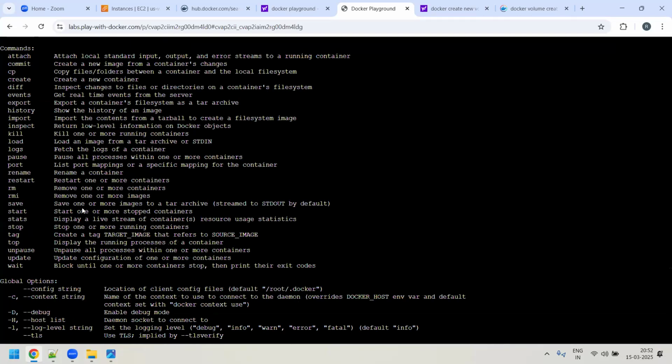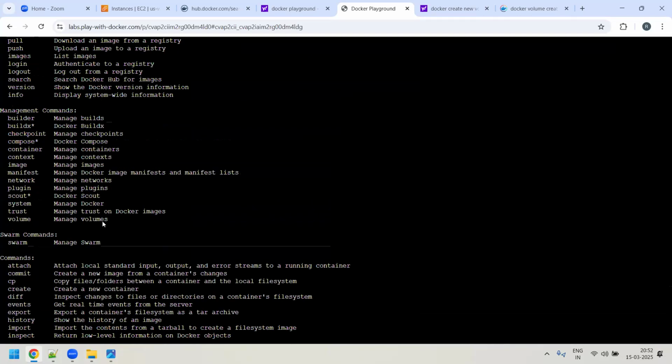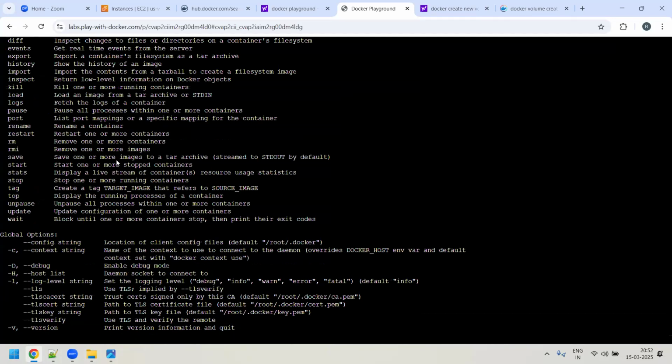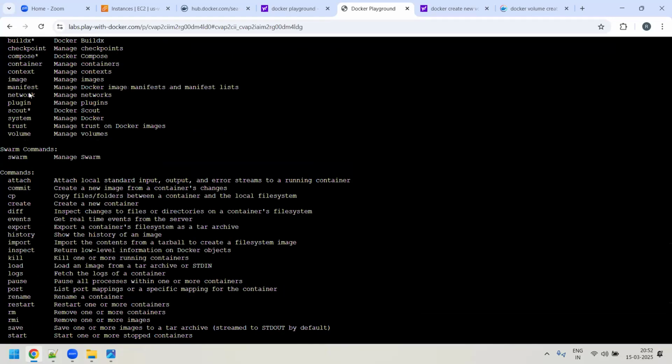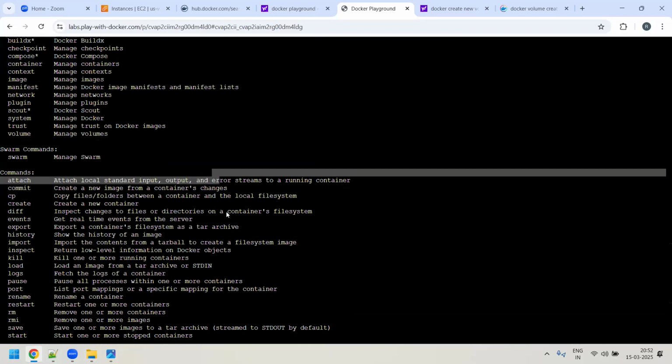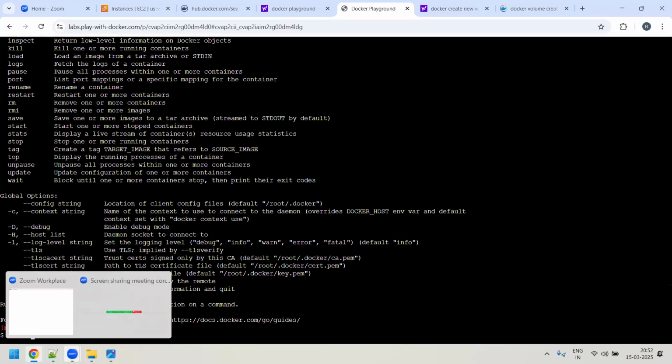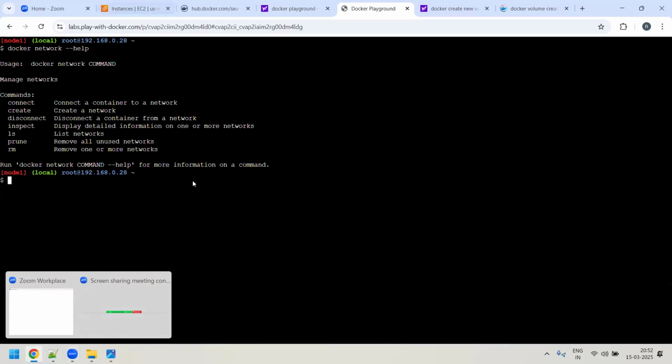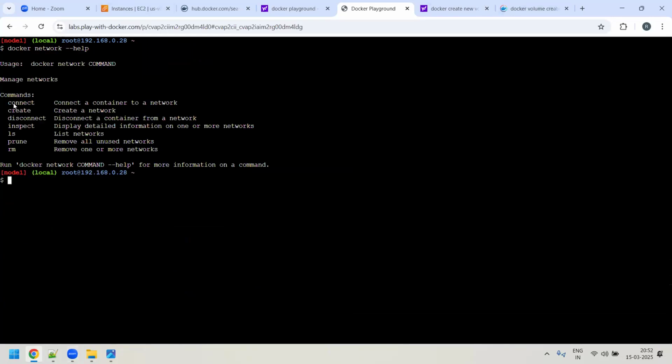Similarly, some set of command options will be used for volume. Some set of command options will be used for networking. So how do you know? Nothing, sir. You just have to say docker network --help. Here you see docker network connect, create, like this.